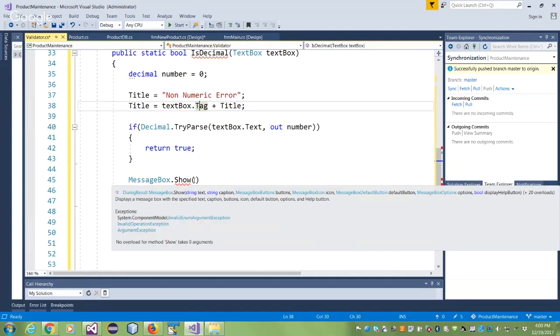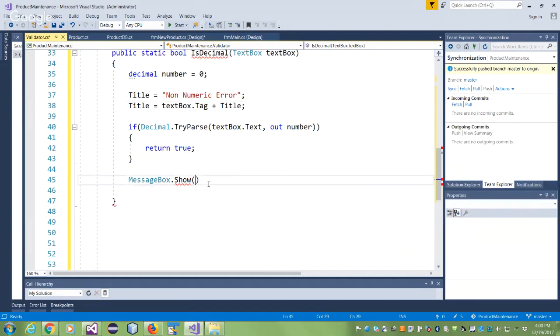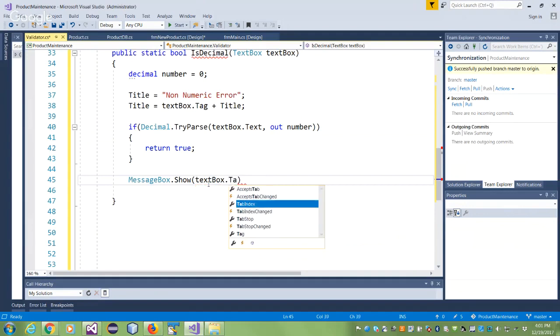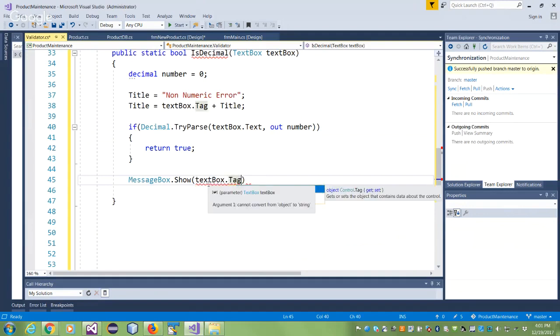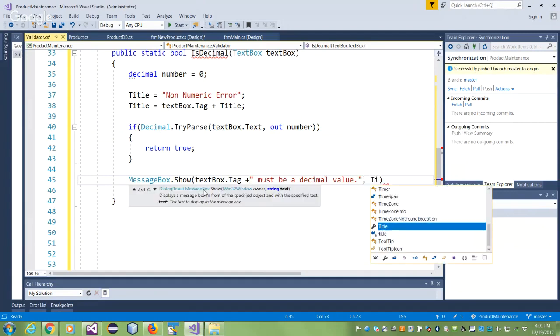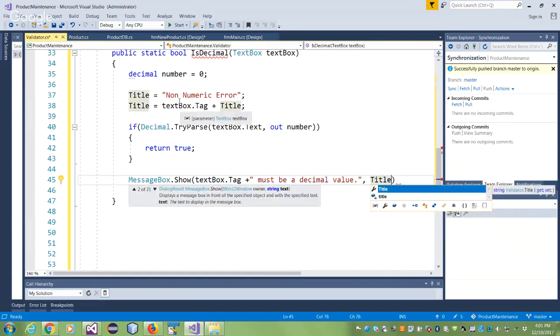And then complete it. What do you want to say? This is a non-numeric error. Okay. So take your text box dot Tag. So that's the name of the field. I'll usually keep it the name of the field. And I'll say must be a decimal value. Good enough message. I'm saying that field must be a decimal value. So I'm telling the user that it has to be a decimal value. I'll again use my title. So if it is in price, it will say price non-numeric error.